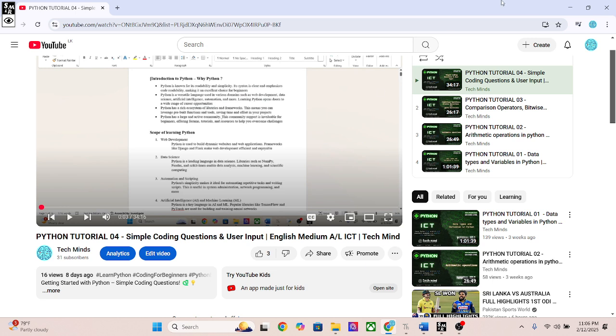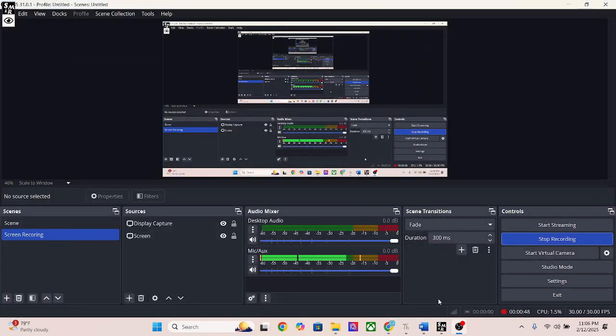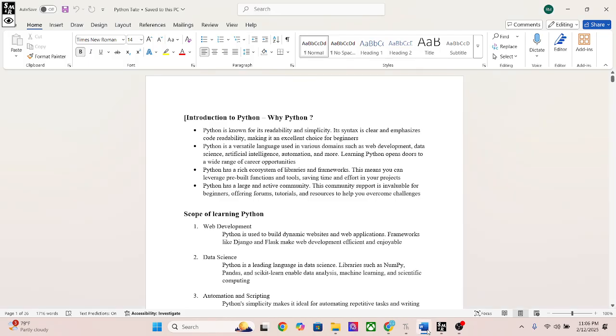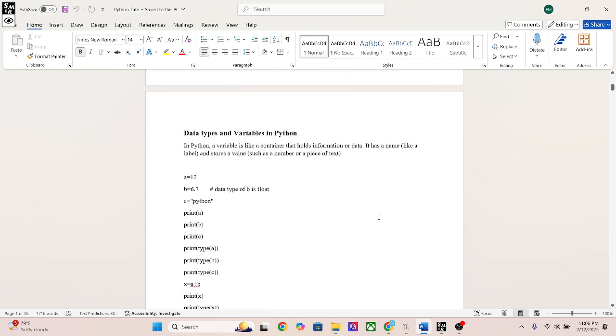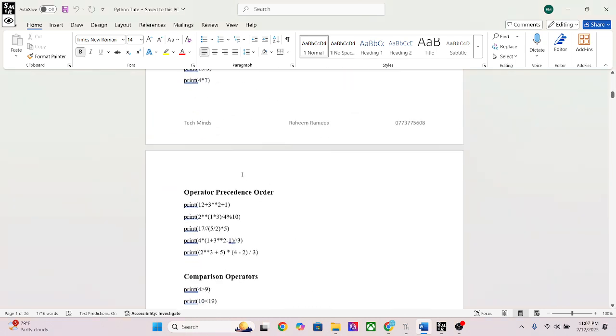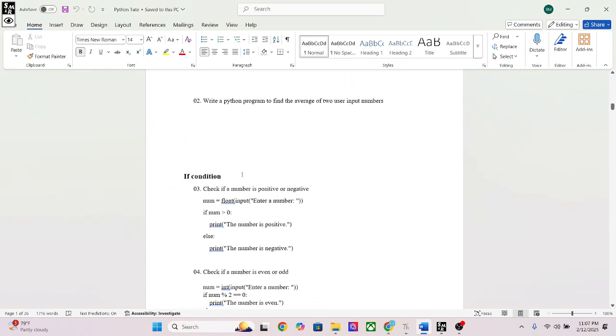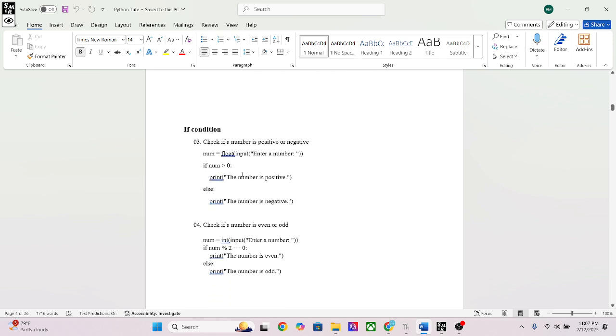Okay, so in today's class we are going to learn about if conditions. We have already completed data types, arithmetic operations, and these things. So today I'm going to start if conditions. In the fifth tutorial we are going to learn about if conditions.